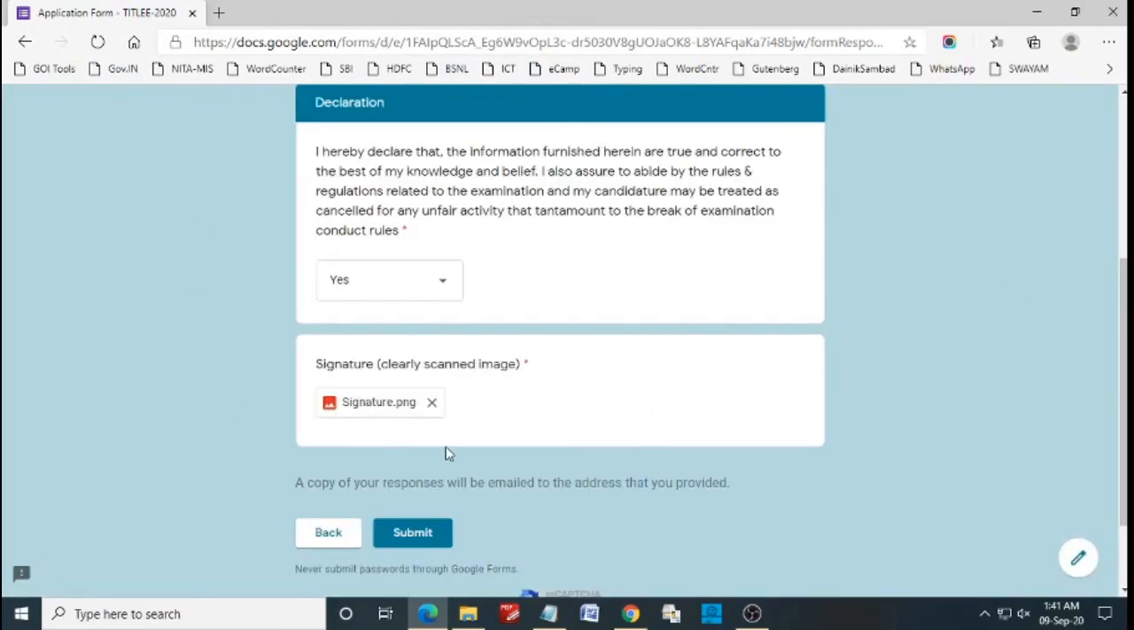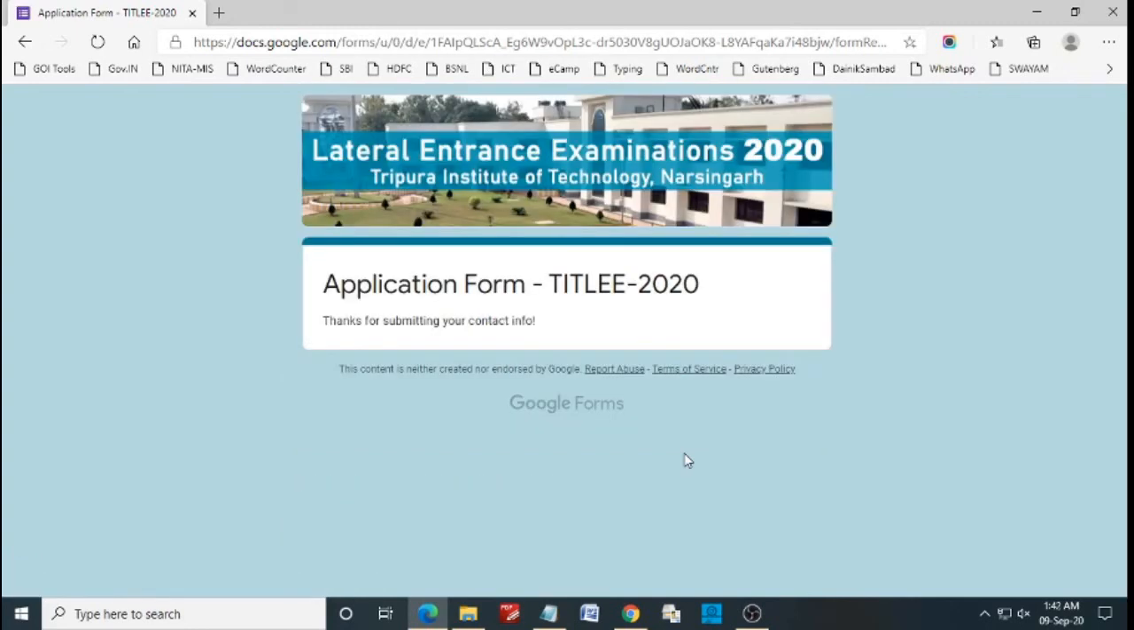So my Google form is over. Now here in the last portion, I shall click on the submit button so that my form is submitted. Once it is submitted, Google form will give you a response. A copy of the response shall go to your email address also, the one which I have mentioned previously. So here there is a message, thanks for submitting your contact info.